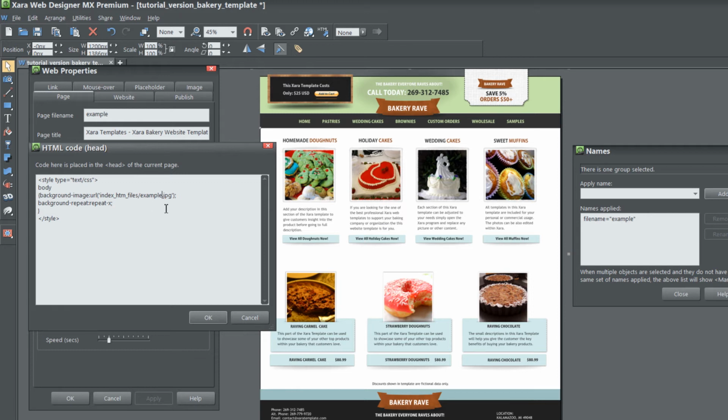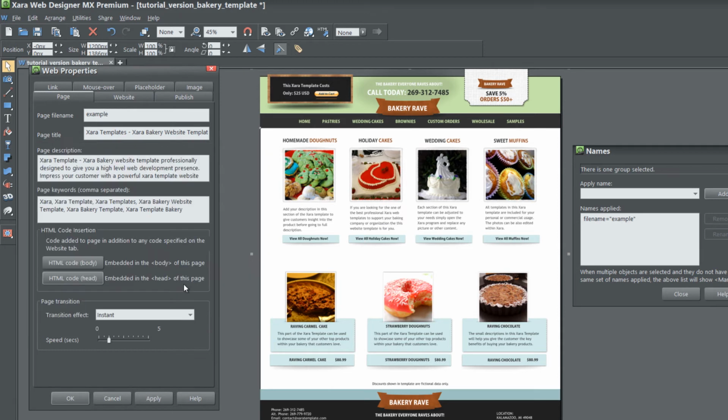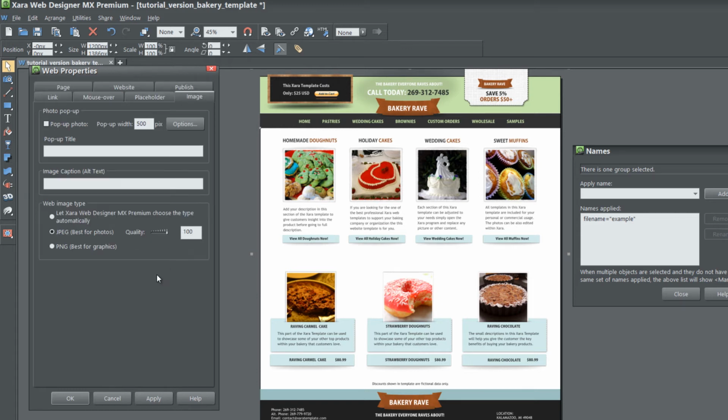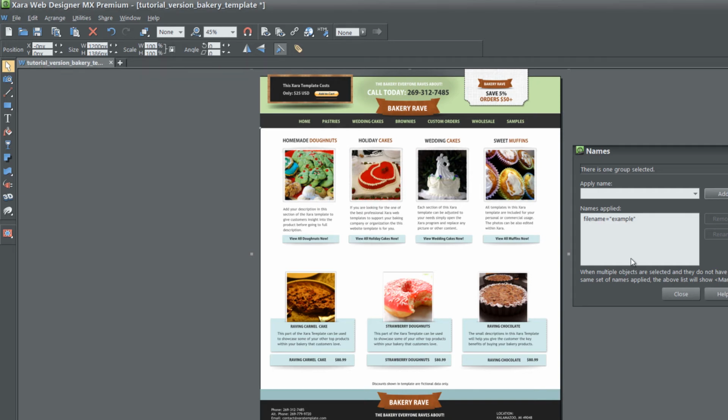So with that set to example.jpg, let's go ahead and hit OK, and let's go to image tab, and I'm going to show you why that's named .jpg. Well, I mentioned that it stands for JPEG, and under the web image type is set to JPEG. So that's the reason that we name it .jpg, because under the image tab we have it set to JPEG. So I think I'm making sense here for you guys, and it's not too complicated. Let's go ahead and hit OK.